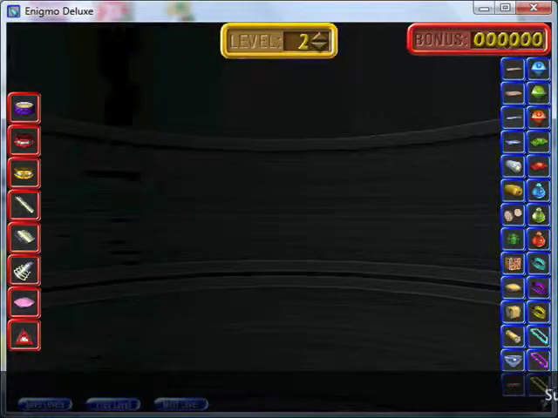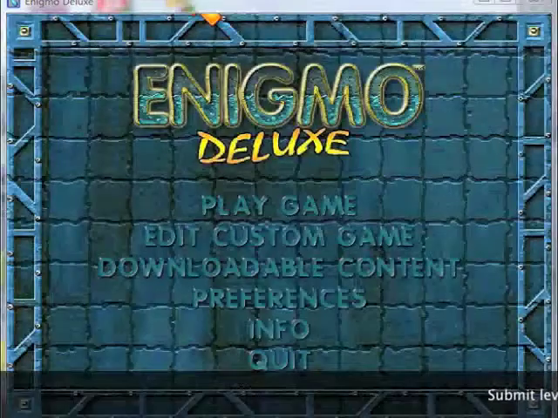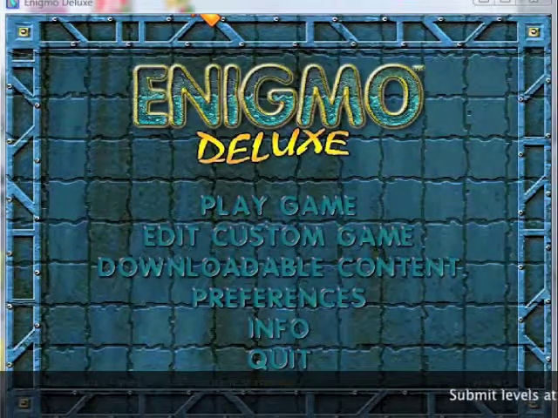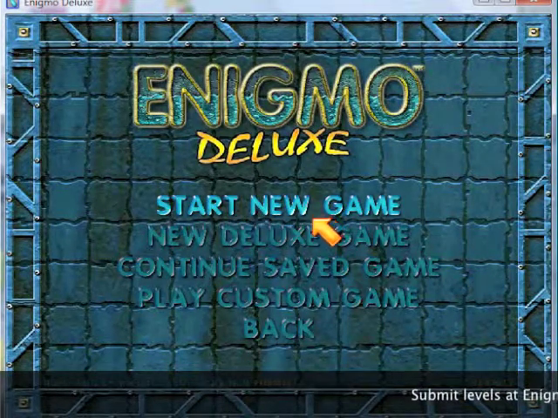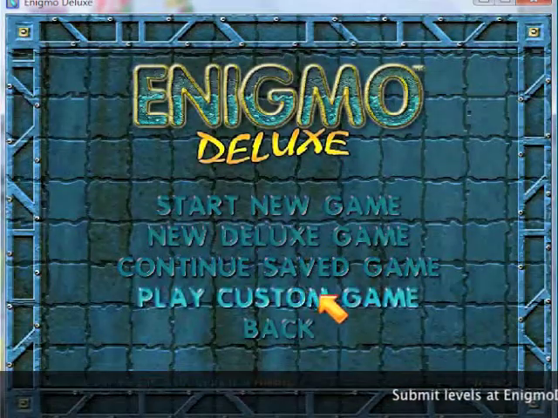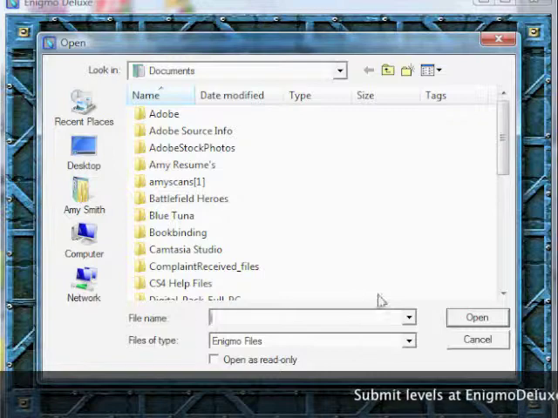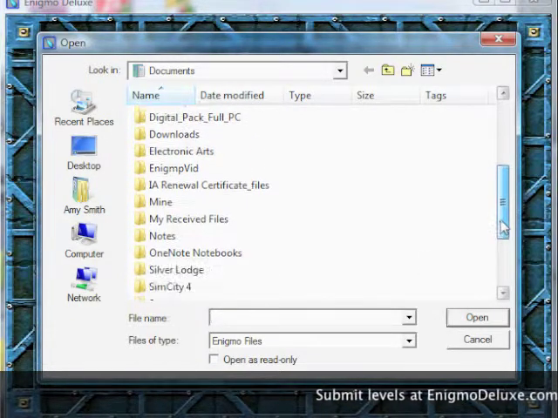So now we're going to test our level. We want to go play it, see how it's going to be like for other players. So we're going to get out of here. We want to go back to the main menu. And we are going to go up and choose Play Game. We're going to choose to play a custom game. And it's going to bring up this dialog to open up our saved level.